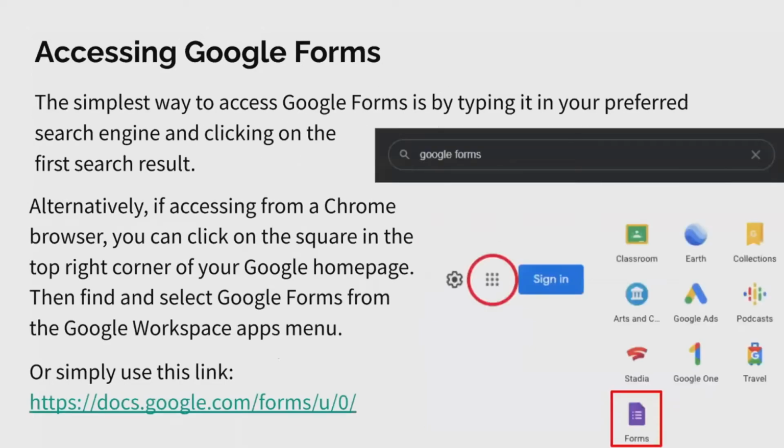So, accessing Google Forms. The simplest way to access it is by typing it into your preferred search engine and clicking on the first search result. Alternatively, you can access it from a Chrome browser by clicking on the square in the top right corner of your homepage. The square that you'd be looking for is circled here. And then find and select Google Forms from the Google Workspace apps menu. Or you can use a link like this one that maybe somebody will post in the chat.